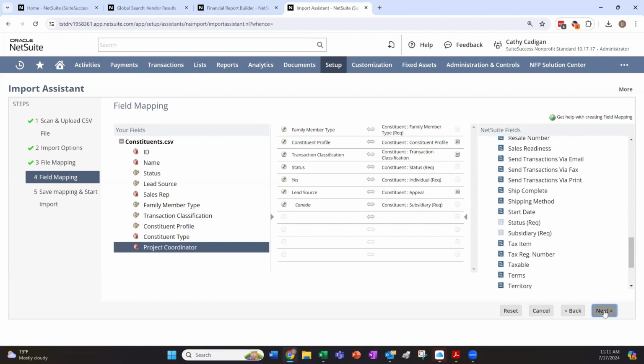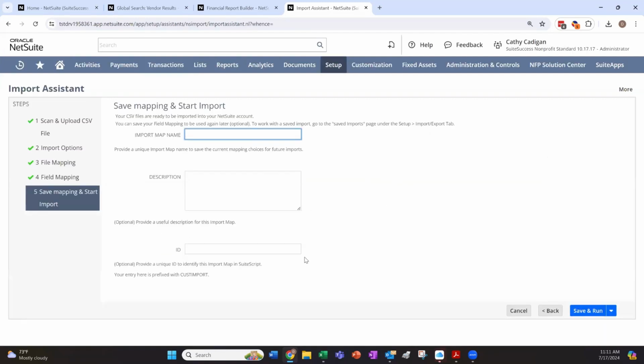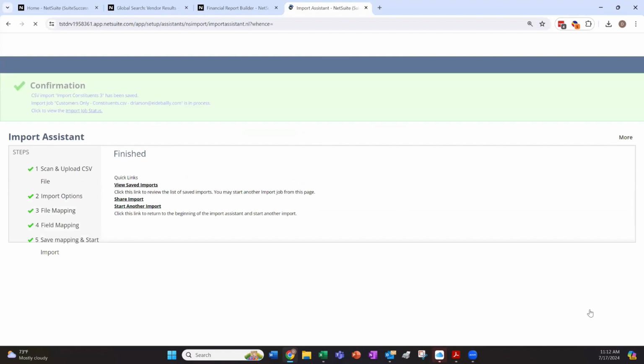All right, so then I say next. I might get an error on the screen sometimes if I have something formatted wrong. I'm going to say import constituents. I'm going to say 3 because it looks like I was playing with this. All right, and then I'm going to say save and run. And so now it's going to import those.